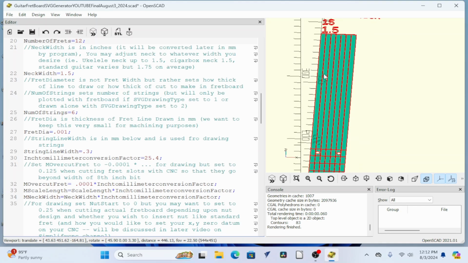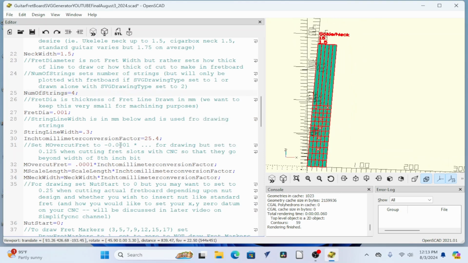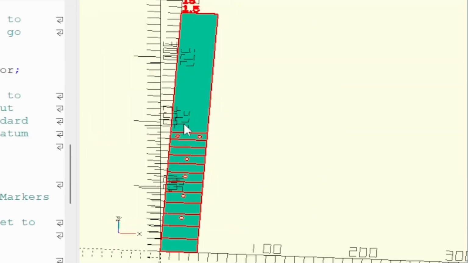Now, one thing you might have noticed, I've never seen a ukulele with 6 strings. That's probably not going to be the case. Ukuleles typically have 4 strings. So we go over here and change the number of strings to 4, and I'm going to hit F6, and there's our SVG of our ukulele. Let's go ahead and change this SVG type to a drawing of 2, which means we're going to shut off the strings. And there we have our position of our frets for our ukulele. I'm going to change that back to 1.